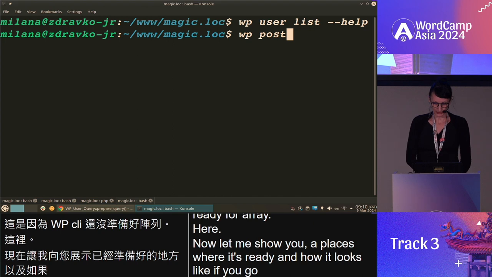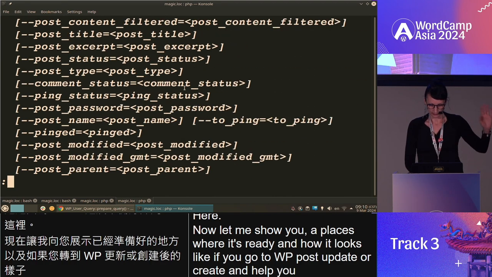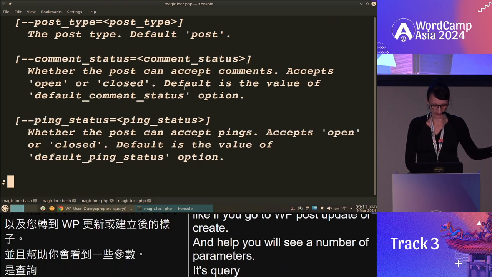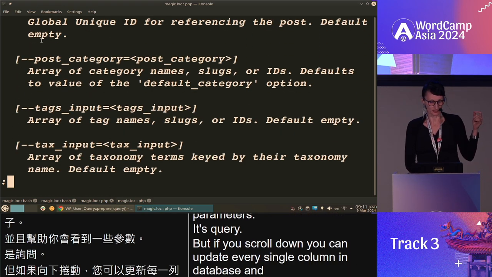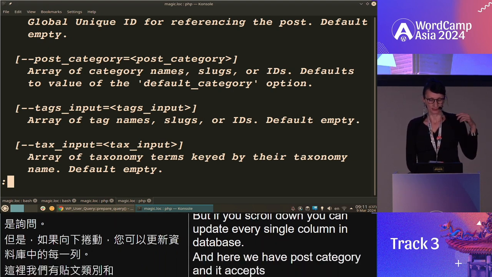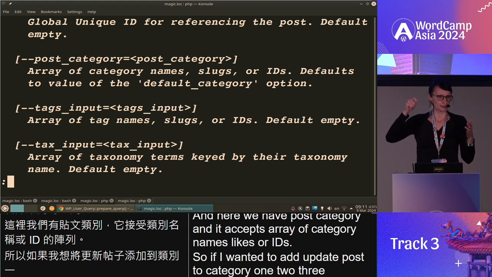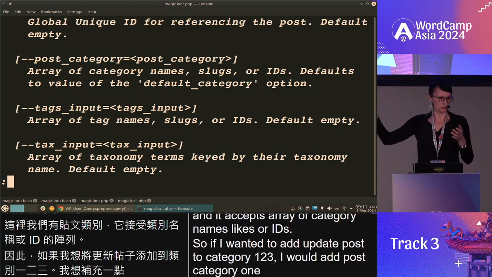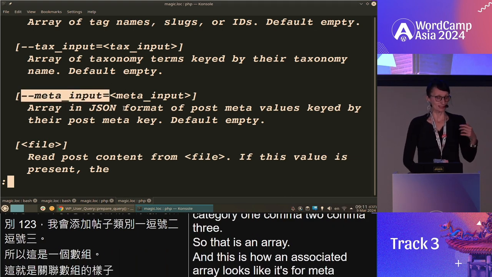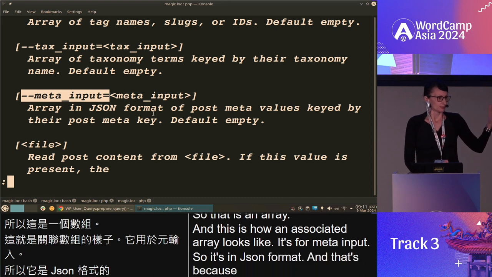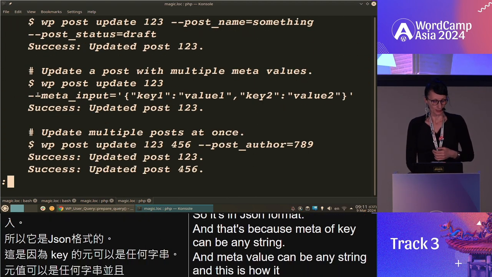If you go to WP post update or create, and help, you will see a number of parameters. It's scary, but if you scroll down, you can update every single column in the database. Here we have post category, and it accepts an array of category names, slugs, or IDs. So if I wanted to update a post to category 1, 2, 3, I would add post category 1, 2, 3. So that is an array. And this is how an associative array looks. It's for meta input, so it's in JSON format. That's because meta key can be any string and meta value can be any string. And this is how it looks in writing.